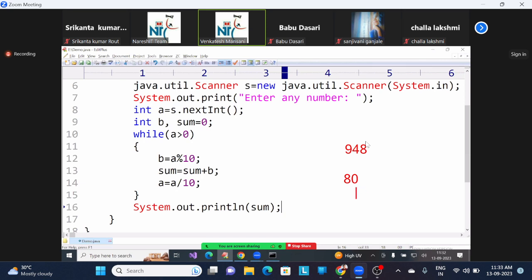I'll add 4 here. Then what will happen here? 84. 84 into 10, 840. After that, 9 modulo 10 is 9. I'll add 9, then you'll get 849. So like this you can do. We can multiply by 10.